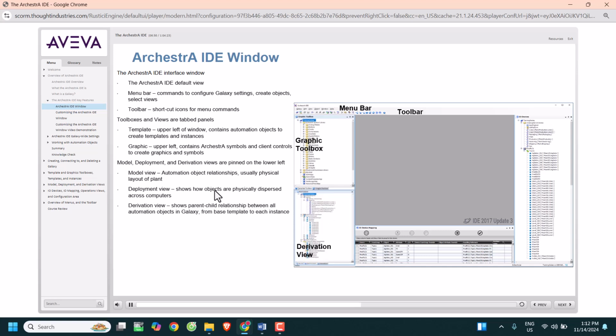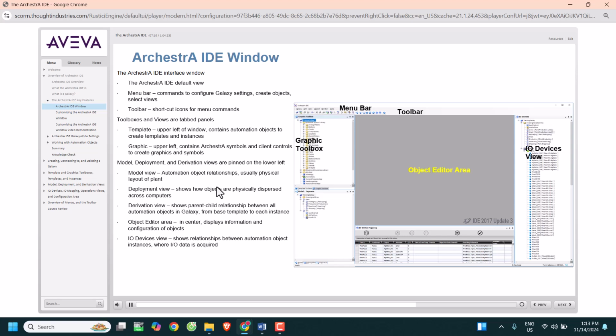The derivation view shows the parent-child relationship between all automation objects in the Galaxy, from a base template to each instance. The object editor area in the center of the window displays the information of objects and their configuration. The I/O devices view on the right shows relationships between automation object instances and where their I/O data is acquired. The I/O device mapping on the lower center of the window displays validation of auto-assigned attributes to its source.